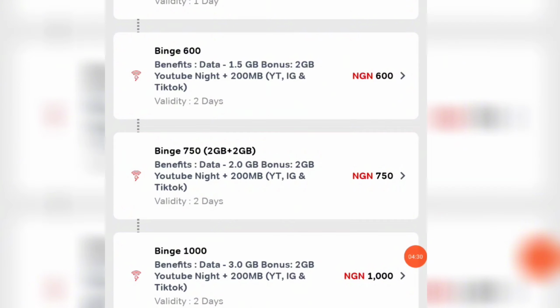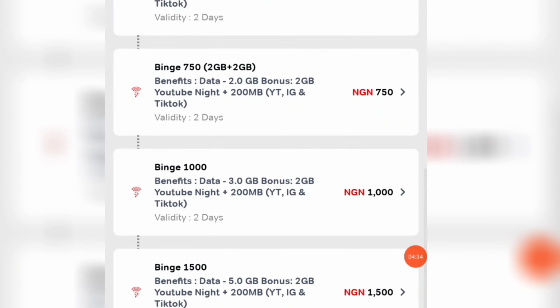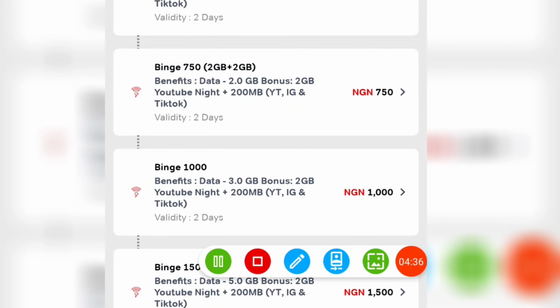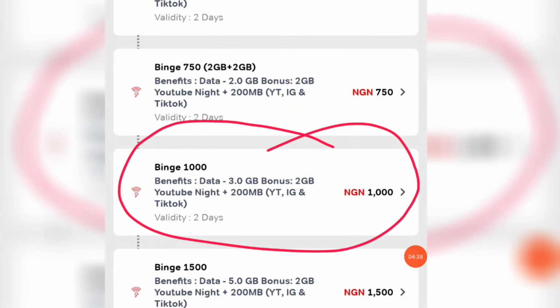Then another option that I normally use to get cheap data is the 1000 naira package. With 1000 I can get 3 GB plus a bonus of 2 GB plus 200 MB for YouTube, IG, and TikTok. So with 1000 I can get a total of 5.2 GB of data that I can use for your browsing.